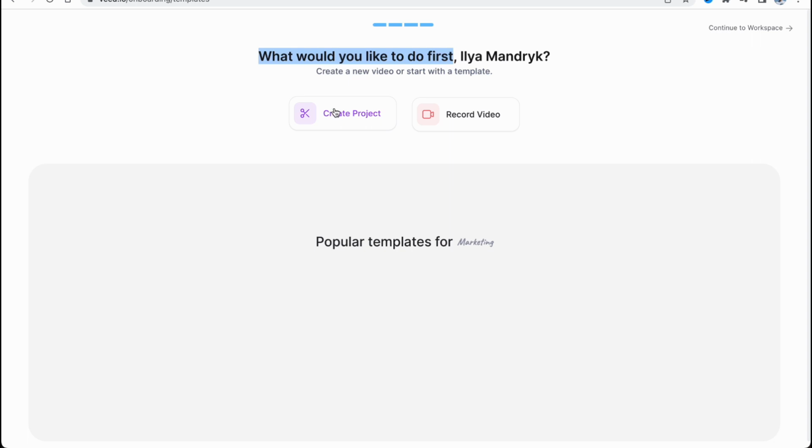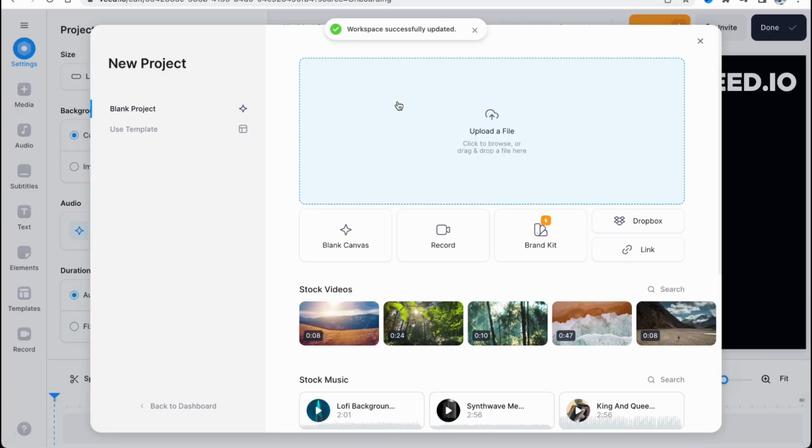We can click on create project, or we can record video if you want to use, for example, screen recording or your webcam to create something new. In my case I'm going to click on create a project, so we'll come to the next page where we'll come to our editor. And as you can see we have a couple of options here. We can create a blank project, we can upload our own files from our PC or Dropbox, or we can connect them through a link, or we can record and use a blank canvas.